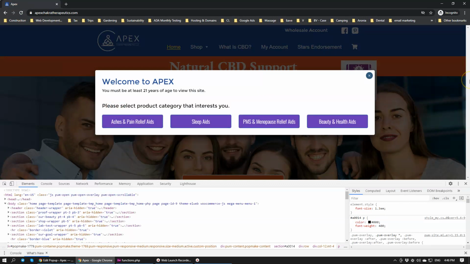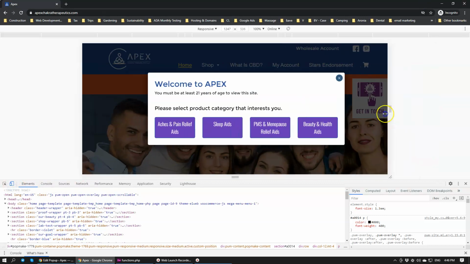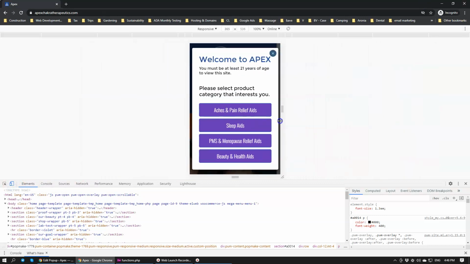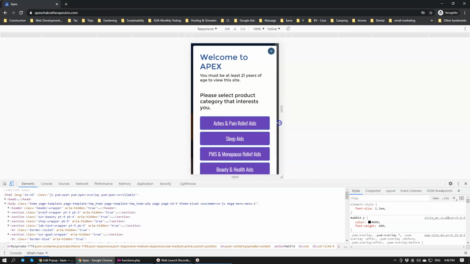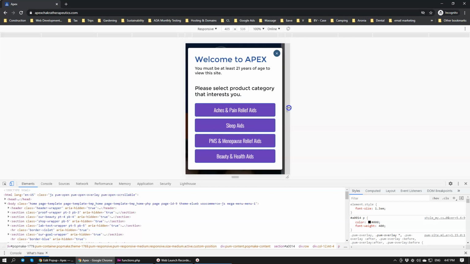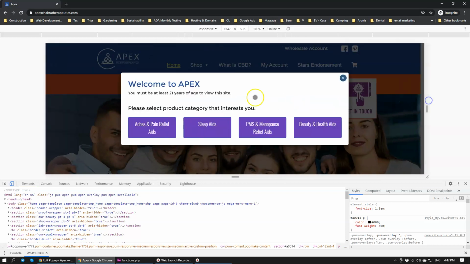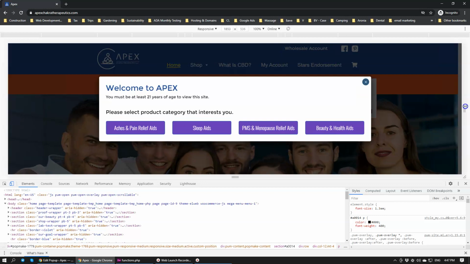Okay, so I think now we can mark this project as finished. We have created exactly what we needed to create. Mobile-friendly pop-up that looks really sharp and really works well on mobile devices. It gives an overview that the person has to be 21 years of age, and yeah, it looks really cool, I think.